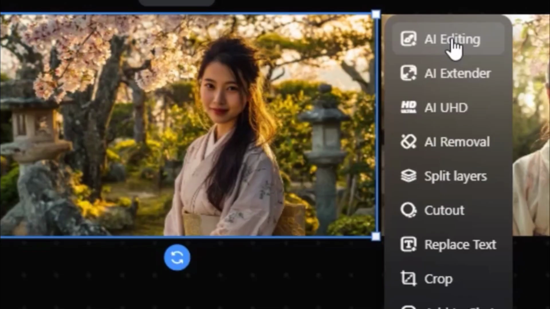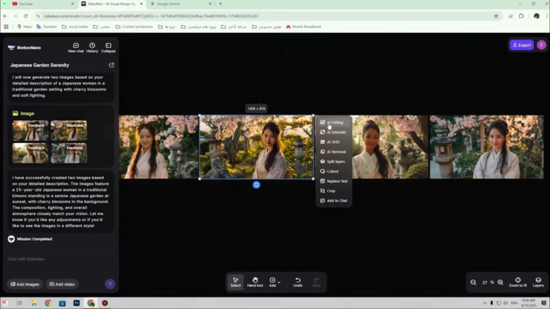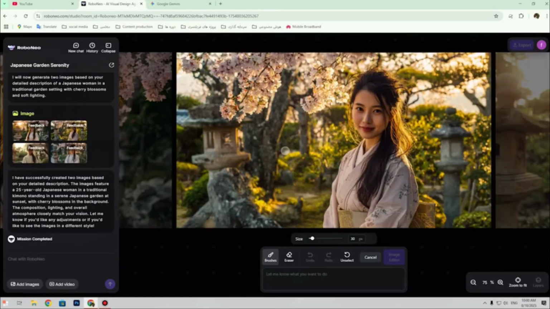Here, a set of options appears on the right side of the image and we can use any of them. For example, the first option is AI editing, which does the editing work for us. You can use this brush here to select something and even use this eraser to, for example, remove something from the image.